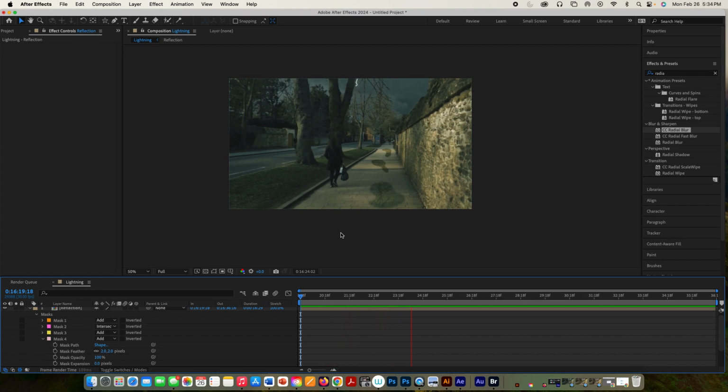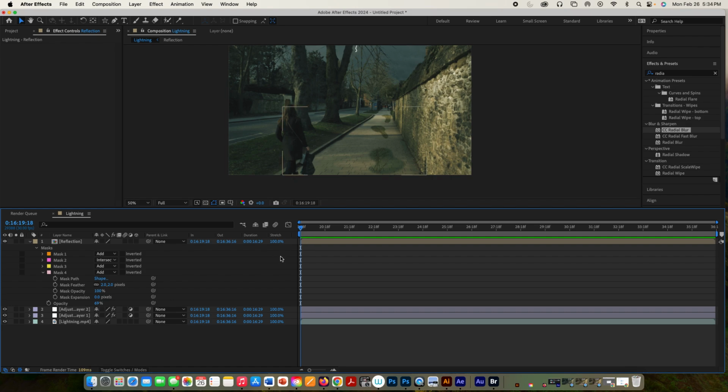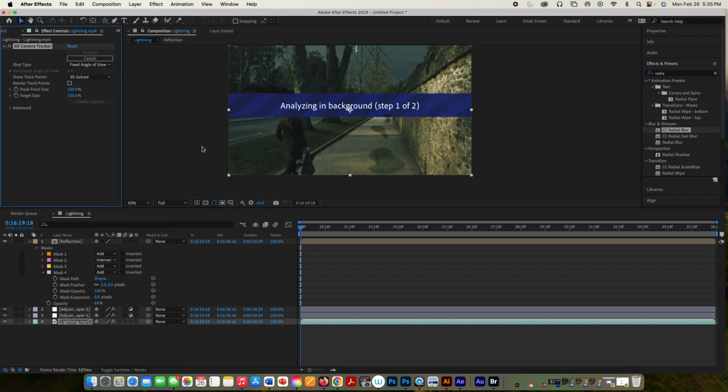Okay, so they kind of move a little bit. And the reason why is because the camera moves. So in order to have them move with the sidewalk and the camera, I'm going to do some 3D mapping again, okay? So we're going to go down to our first layer with the video, okay? We're going to click on that, and then we're going to go to Animation, Track Camera.